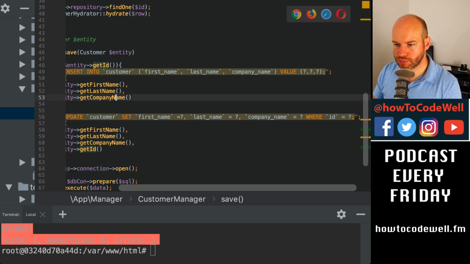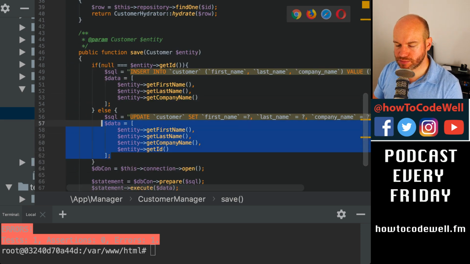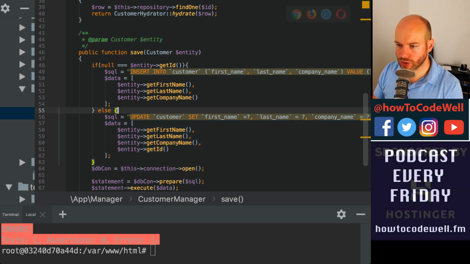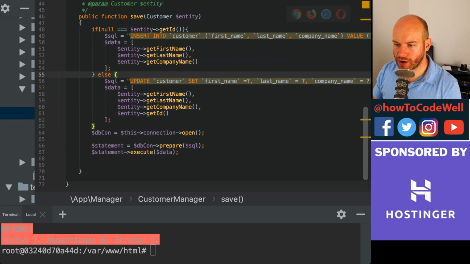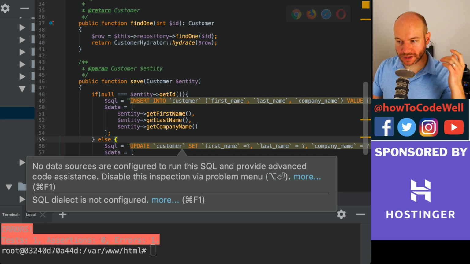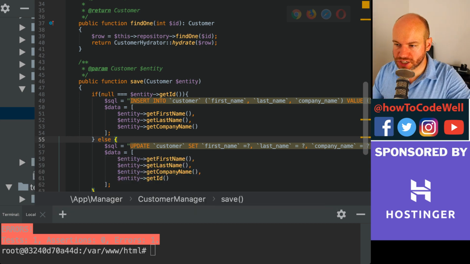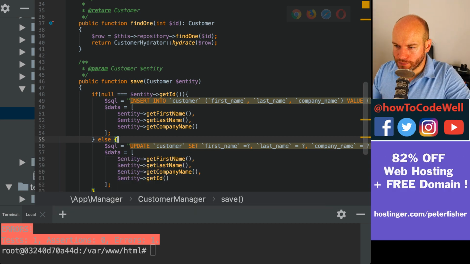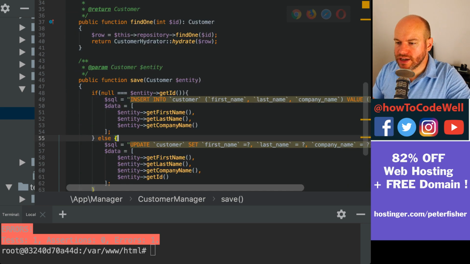These parameters need to be in the same order as these things. Okay, and then we do a prepare and everything else here. And that is awesome. This is just basically how it was with the status, but this is now doing the customer. Wonderful. Okay, let's see if this runs.